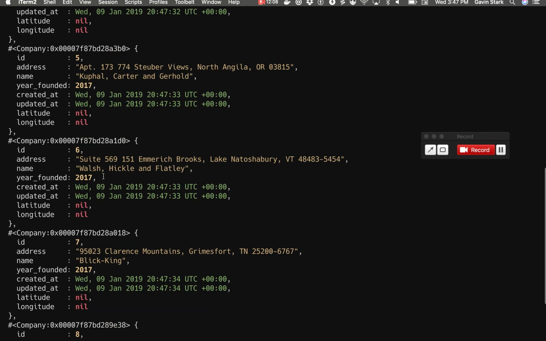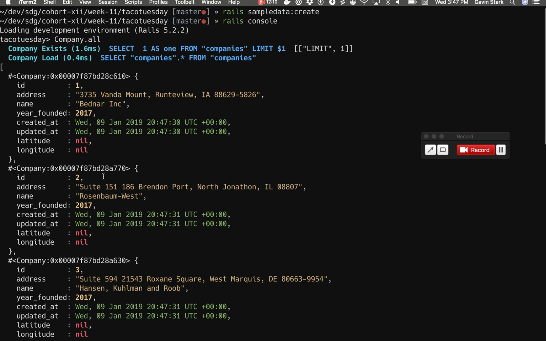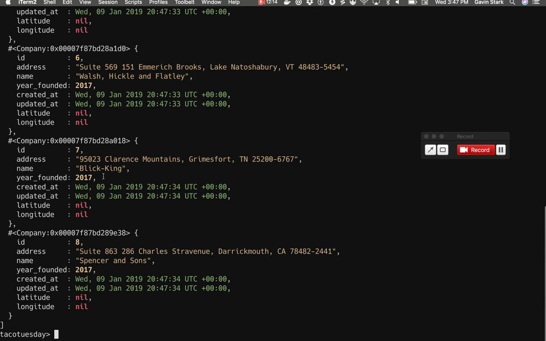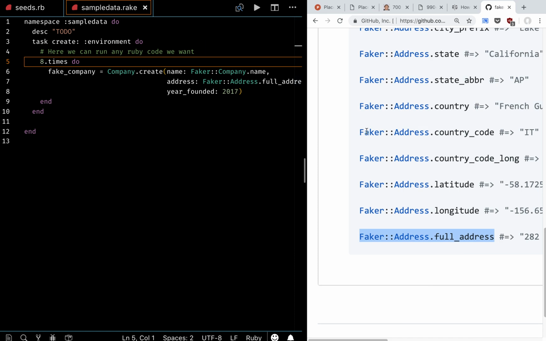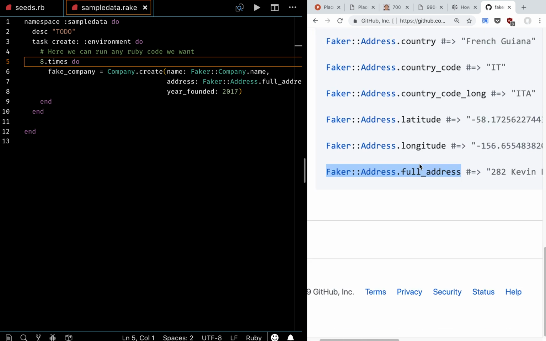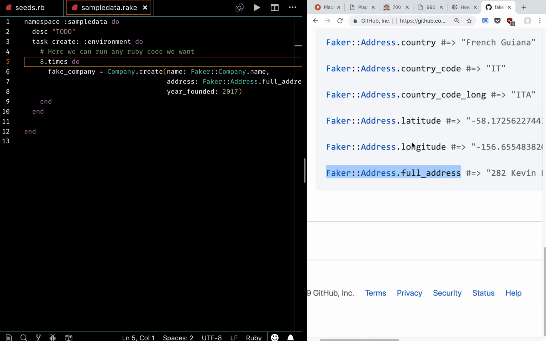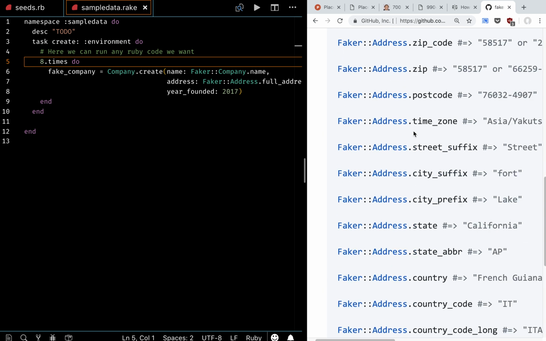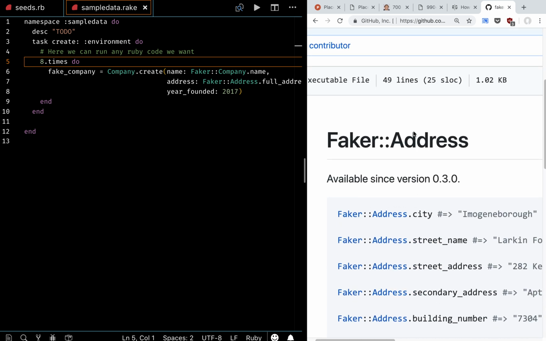Right? Here's our companies. Notice we didn't get any latitudes and longitudes because those are not real addresses. But we do get random latitudes and longitudes. Yes, they might be in the middle of the ocean, but they are real locations on the surface of the Earth. So if you just want to generate some boilerplate information into your app, Faker's really good.